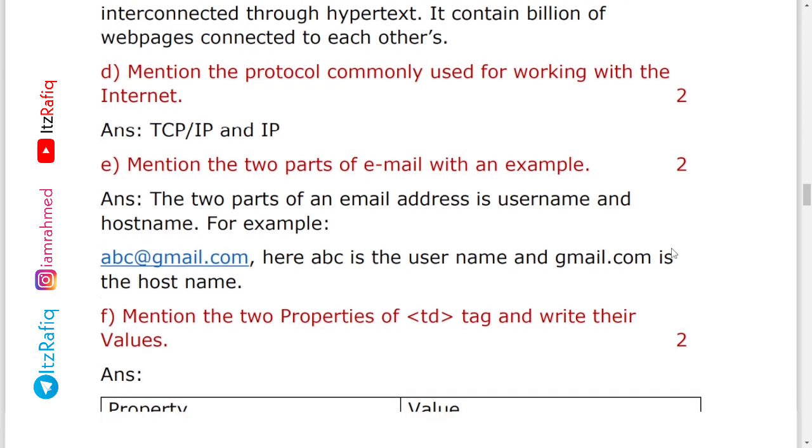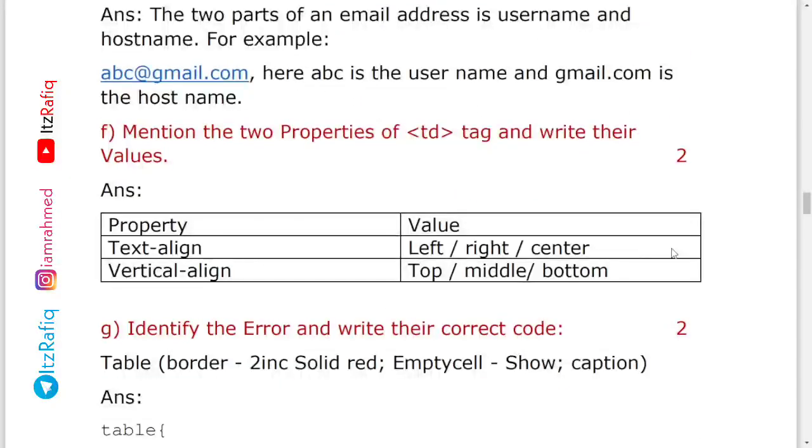2 properties of the TD tag that you can write, and their values. You can write text-align and vertical-align, and the values are, for text-align: left, right, center; for vertical-align: top, middle, bottom.